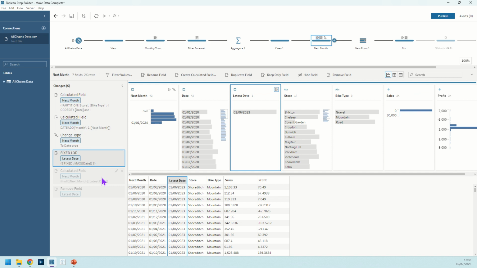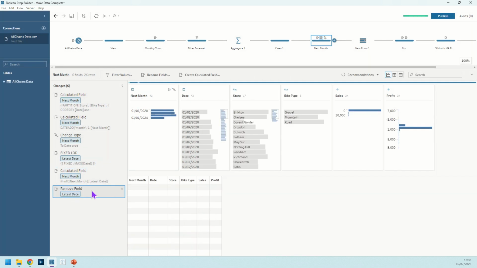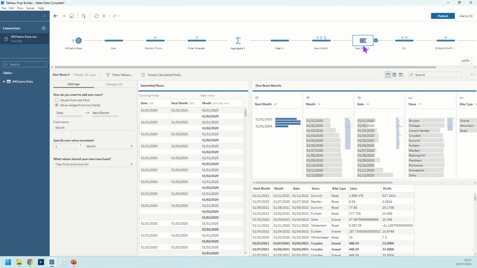And then we just want to say in our next month field, if our value for next month is null, then replace it with the latest date. And now we have no null values in our next month field. So now we're finally ready to scaffold it using that next row step. So we're doing our date less than or equal to next month. We're renaming that field to be month, and we're making sure to specify our increment value as month, and we're going to copy the values from the previous row.